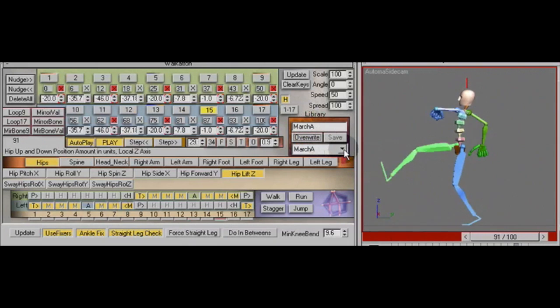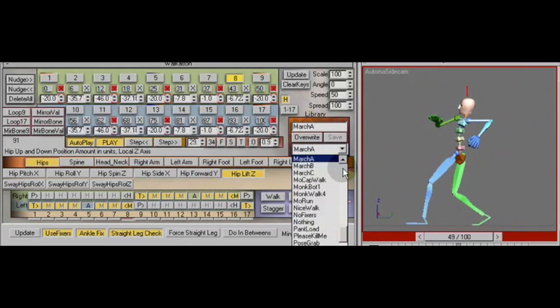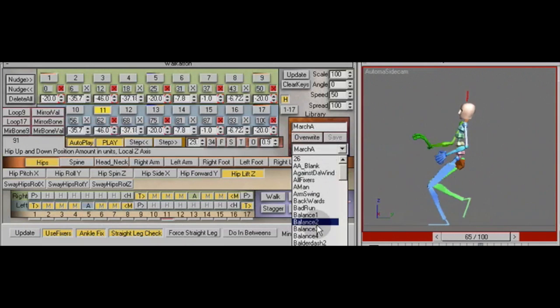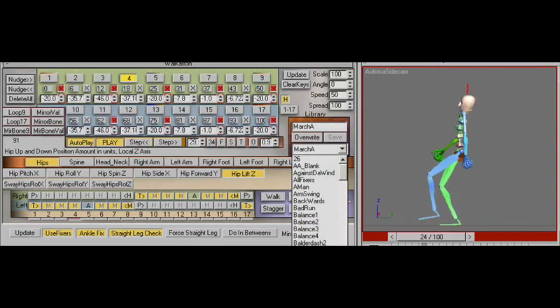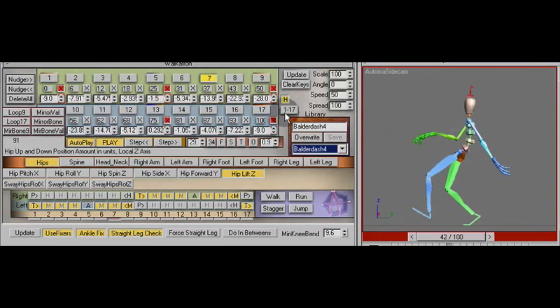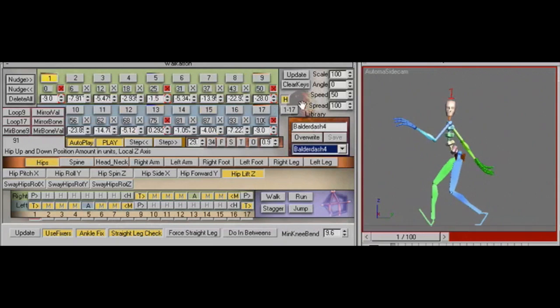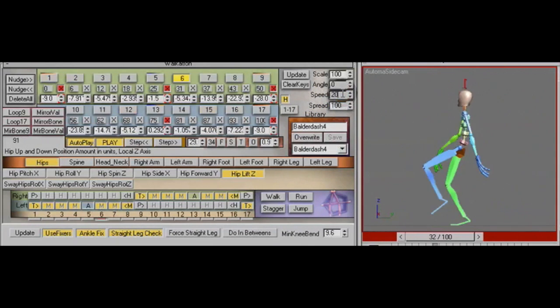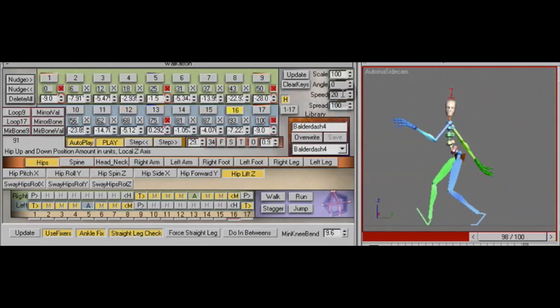If you want to create a new loop and start from an old one, just go ahead and go down here, and let's say I'm going to pick Balderdash number 4, and here we have this loop going. And let's speed him up a little bit.